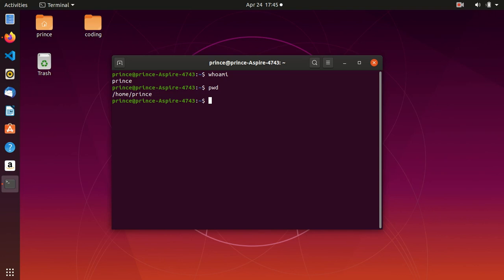So let's view the files within the current working directory. This is our third command. To do this, you just write ls and hit enter. It will show you all the files that are within the current working directory. So in /home/prince, we have these files. We have Desktop, Music, Downloads, Videos, Templates, snap and so on. So these are the non-hidden files.